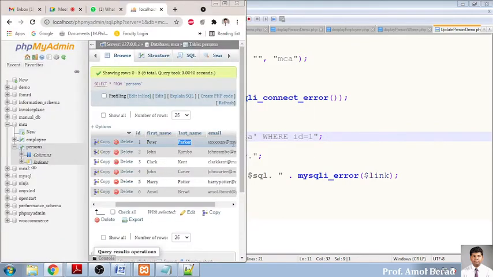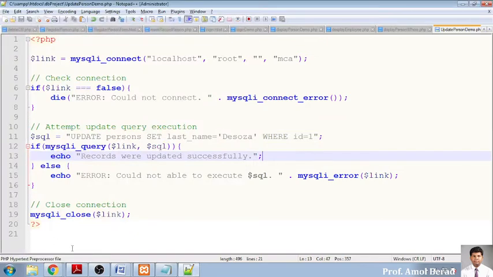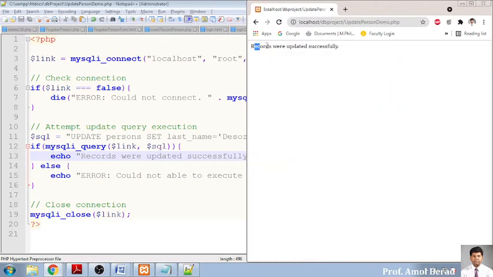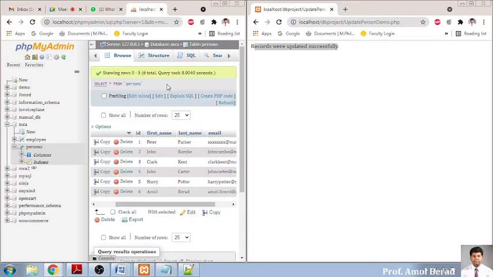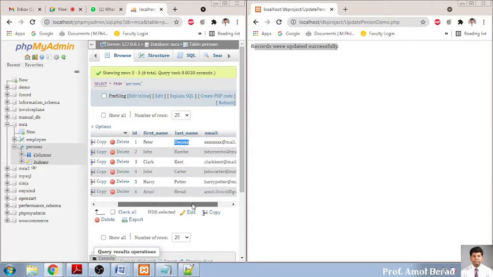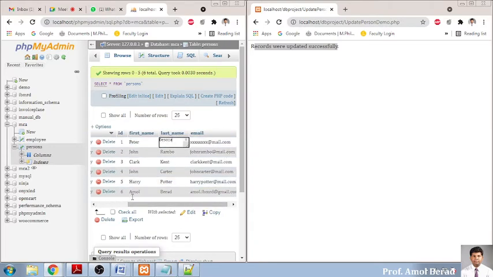of Peter. So what I'll do is just save it, move to the execution, go to the database again, refresh the page, and this is the file called update person demo. I'm just clicking it. See, the record has been updated successfully. Let us see in the database whether it has happened or not. So Peter should be getting changed. So it is now Peter D'Souza.